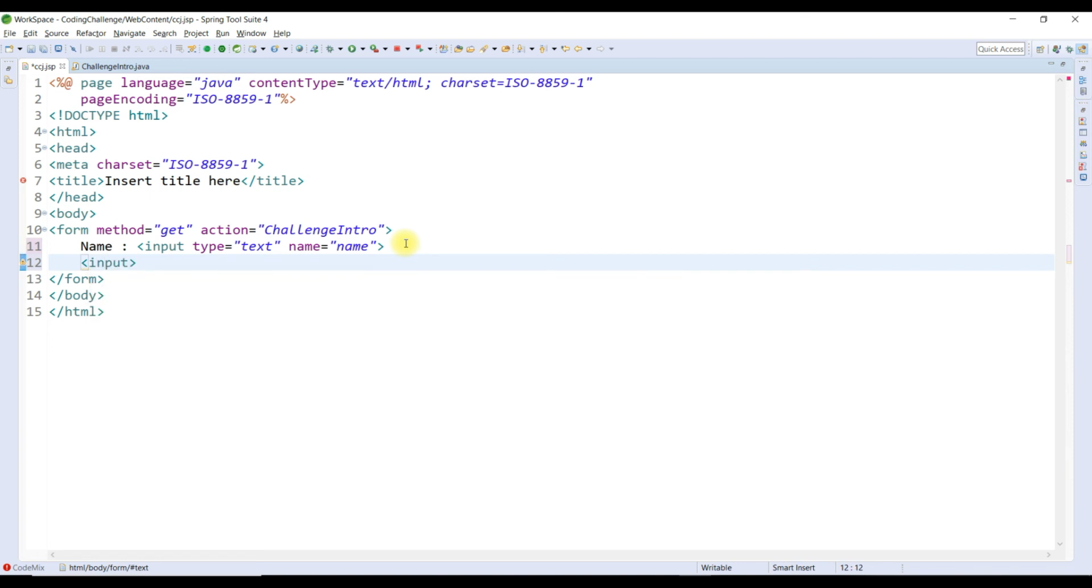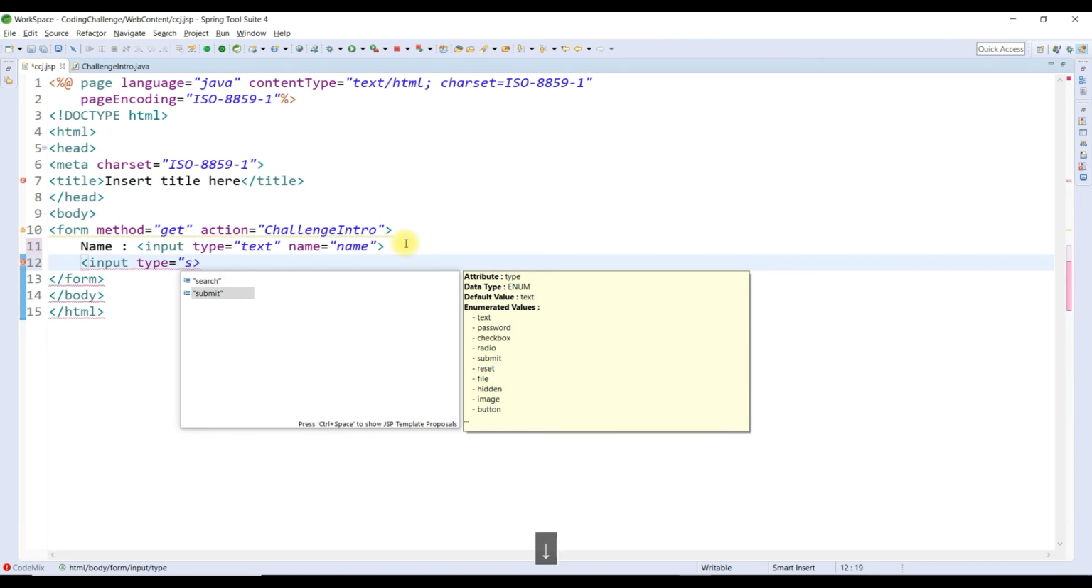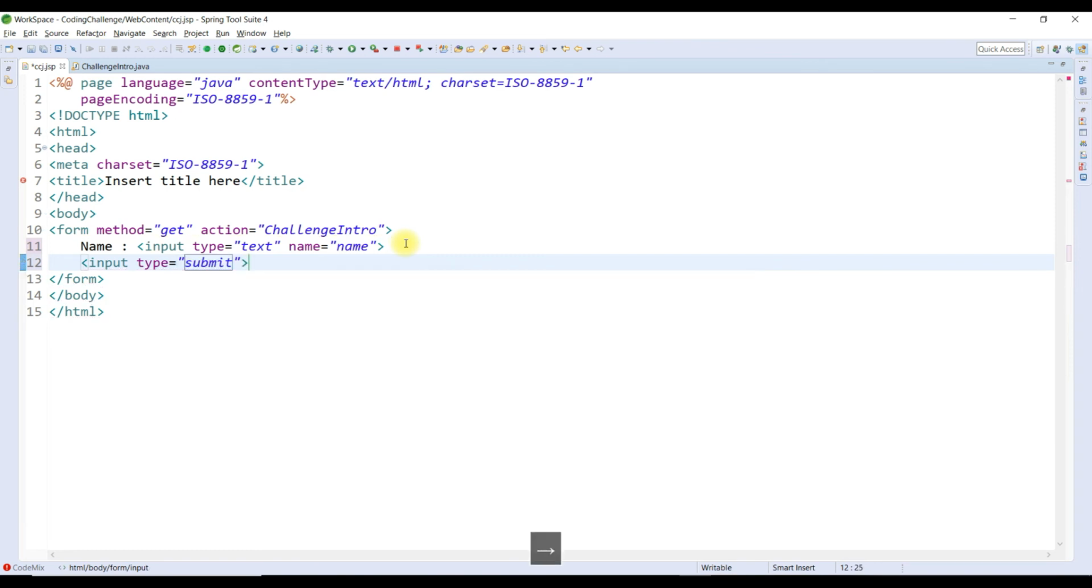You give input type equal to submit and value equal to submit my name. Okay, so this is what I'm getting now.